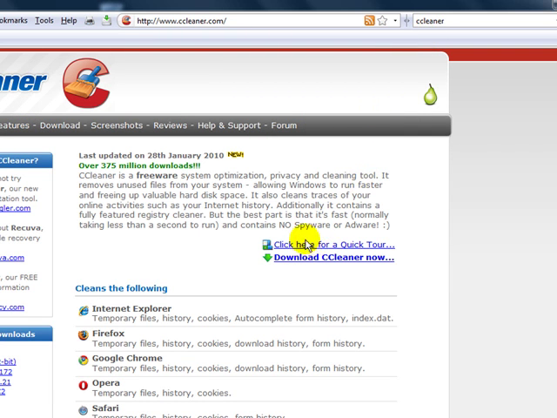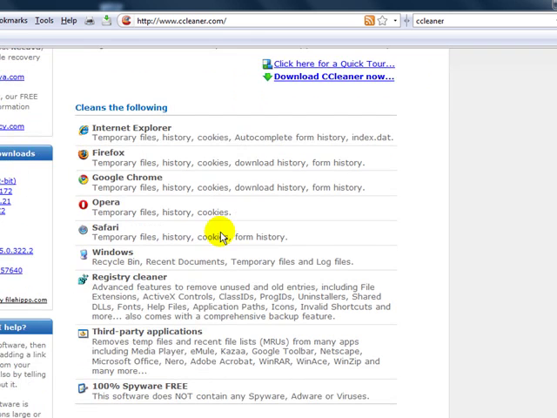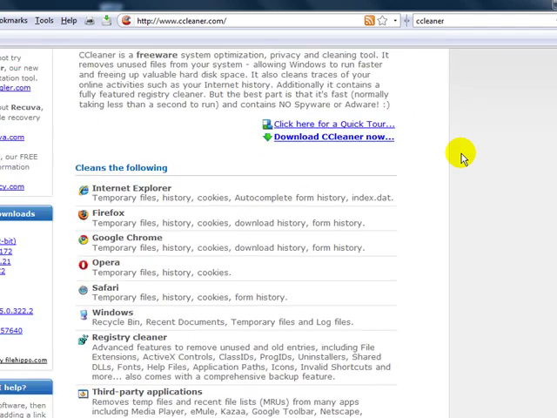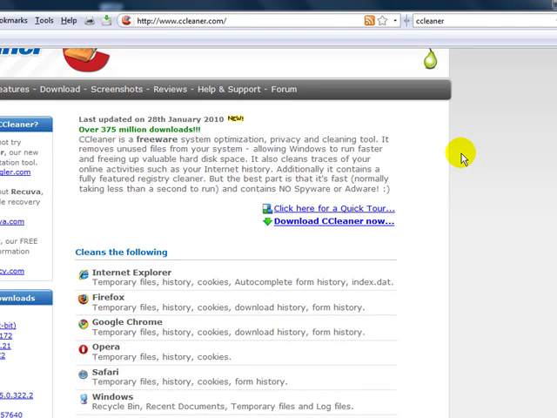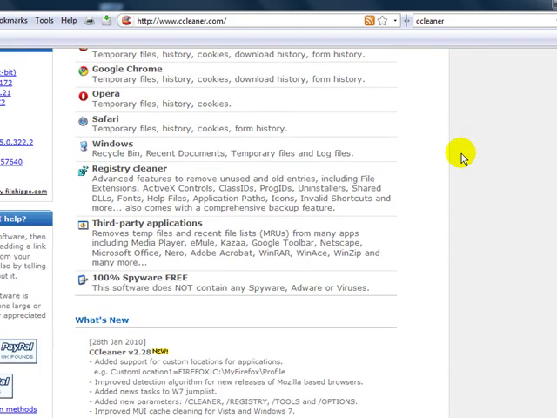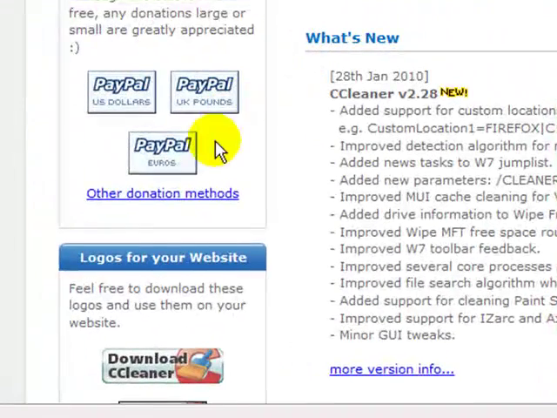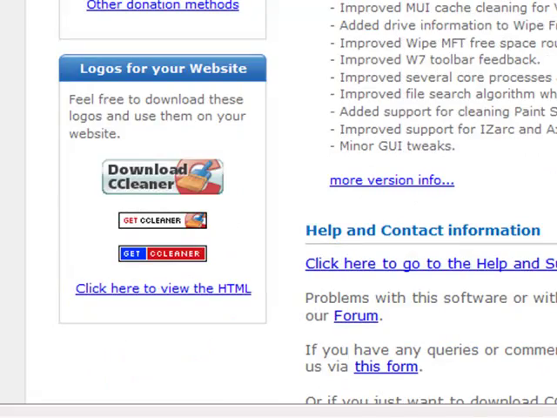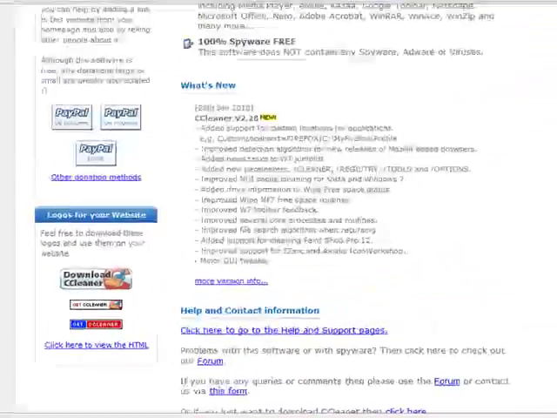And right here you can take a quick tour. This kind of shows you about it. And these are all the things that it keeps clean for you. It's a very good program, and it's free. I've been using it for a long time. It's good, and if you decide that you like it and you want to help keep it going, please remember to donate down here. They take PayPal, and they also take Visa and MasterCard.